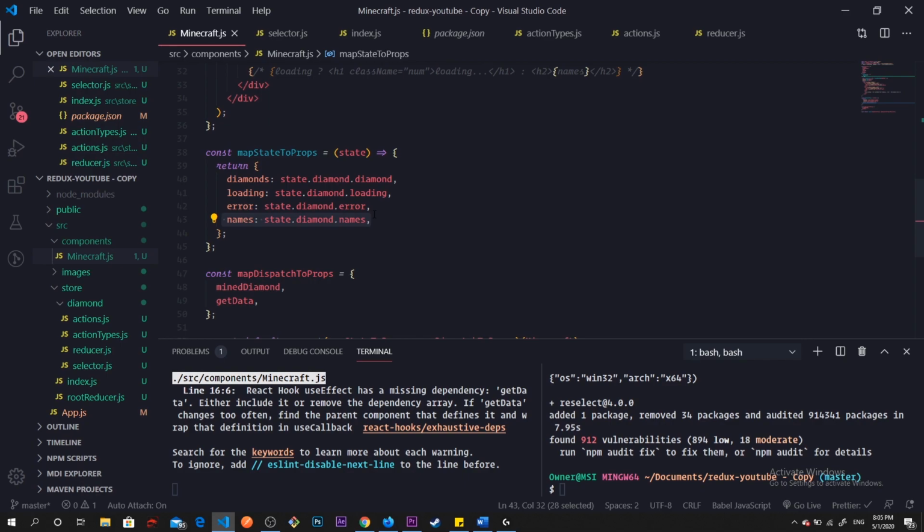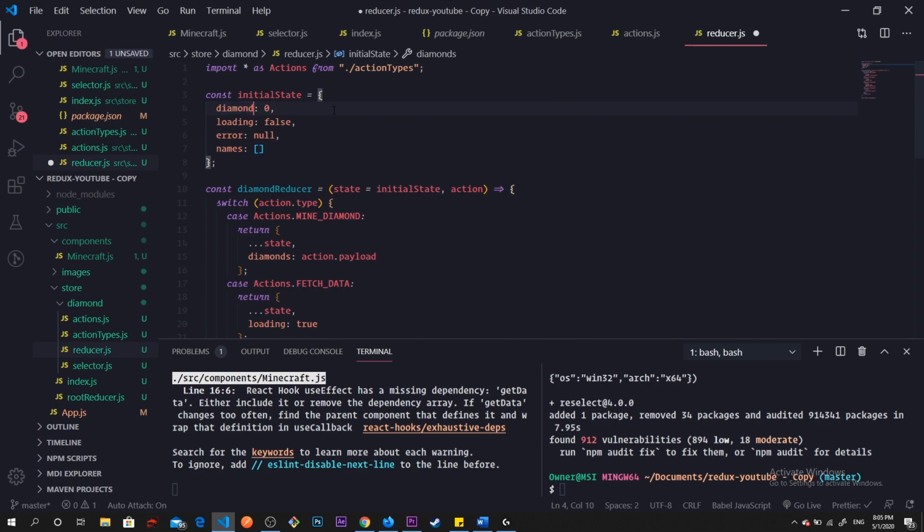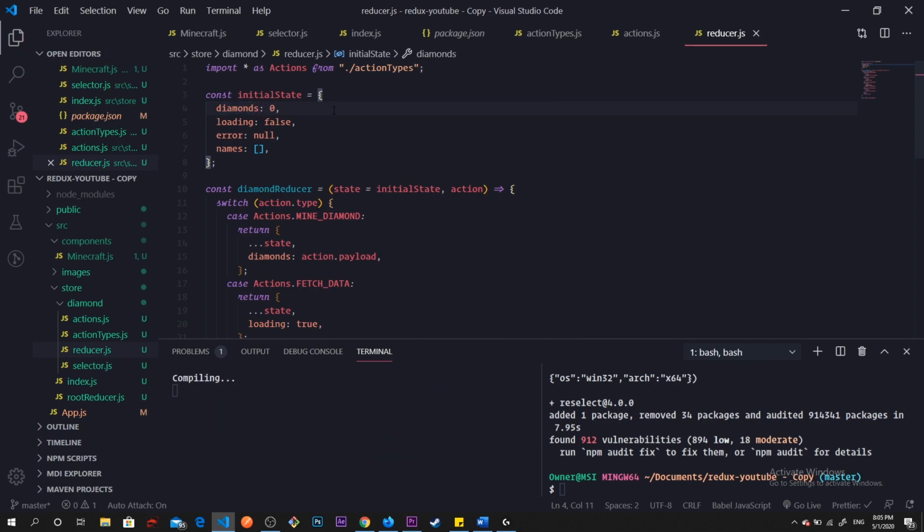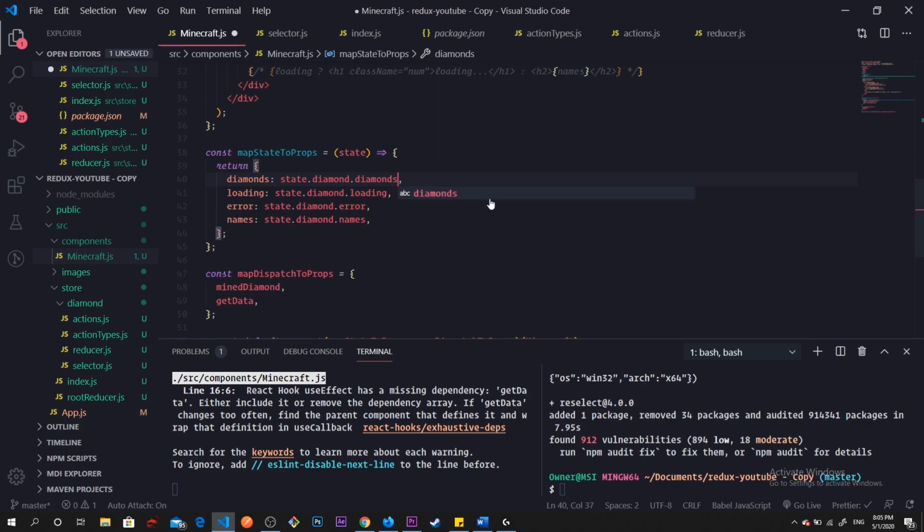So for example, say we had 50 components that needed our diamonds. We'd make our mapStateToProps. And for some reason we want to change our name from diamonds to diamond. So it would break. Our 50 components would break. We would have to change every single one, but we don't want to do that. So, as geniuses, we're going to centralize that logic using selectors.